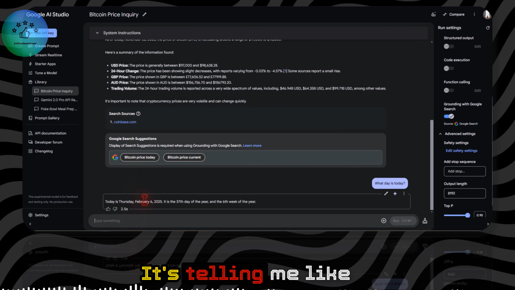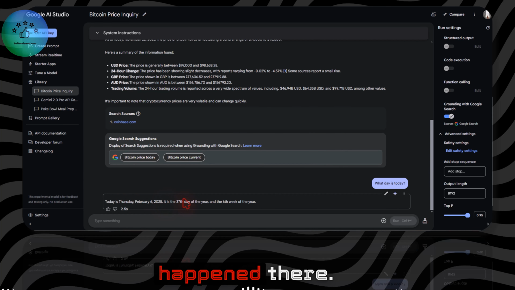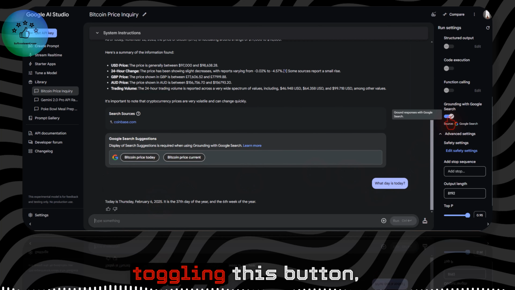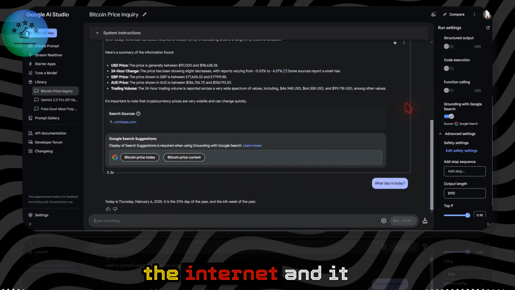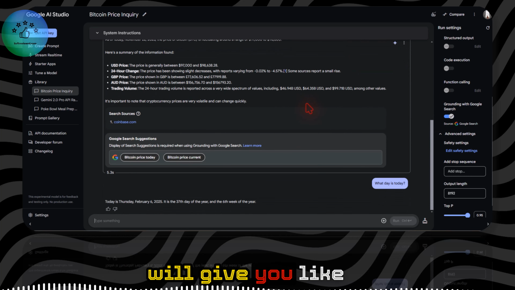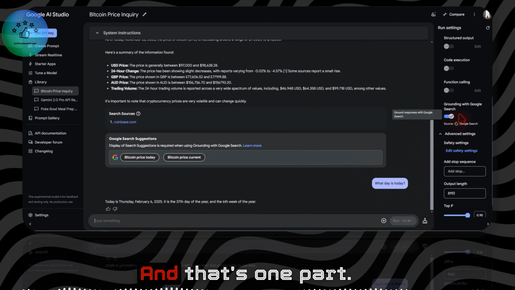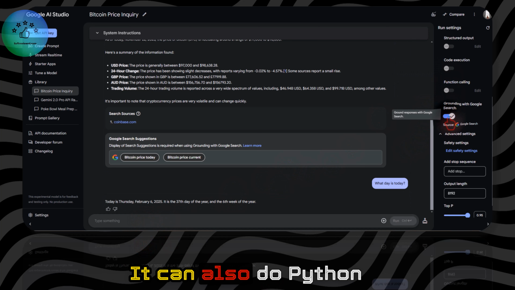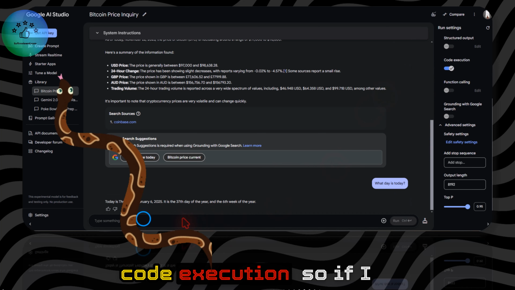Now it's telling me the correct date. Don't know what's happened there. As you can see, by just toggling this button, you will connect to the internet and it will search for the query on Google and give you updated information.